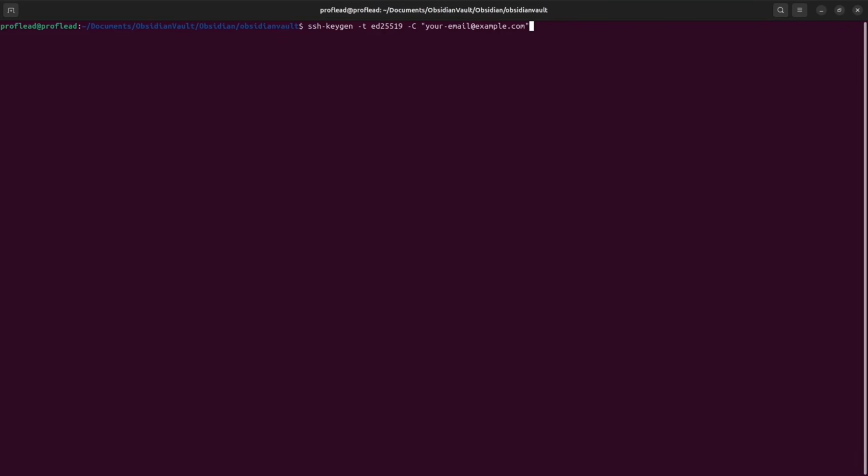Write it inside your terminal, then -t, then ed25519 is a key type, and then -C and your email address. The email address should match your GitHub account email. If this command doesn't work for you, make sure that OpenSSH is installed on your computer.